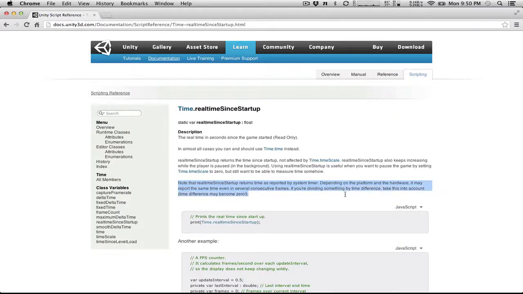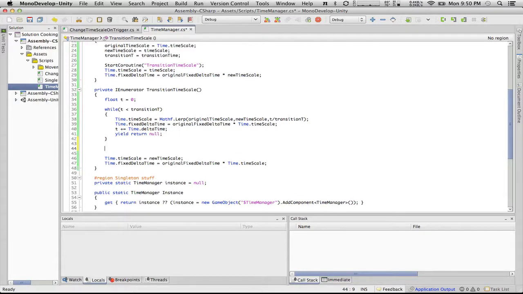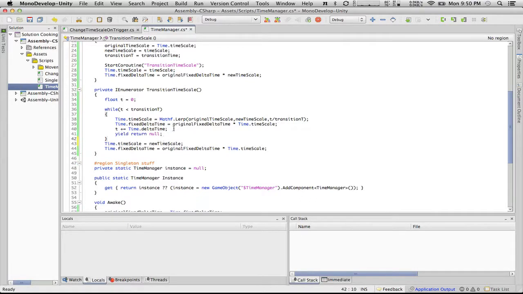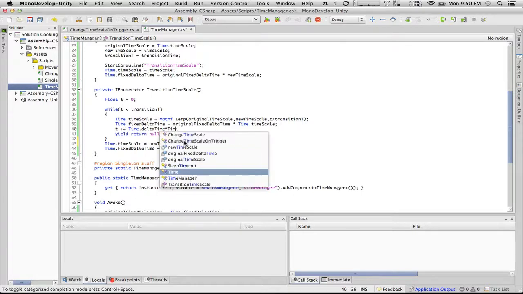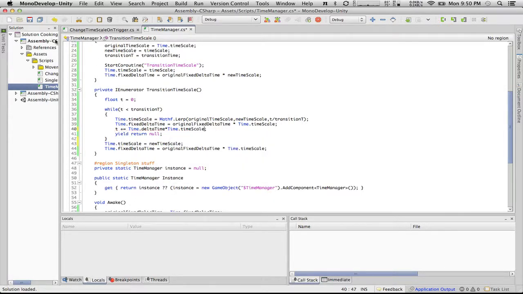On certain platforms, you may get 0. It may be choppy, it may not be a continuous thing. That's the main thing. If you don't have that problem, you can honestly get away with real-time since startup and just comparing times. But we're going to be way simpler and just do a multiply to solve our problem. Instead of doing t plus equals Time.deltaTime, we're going to do t plus equals Time.deltaTime times Time.timeScale.